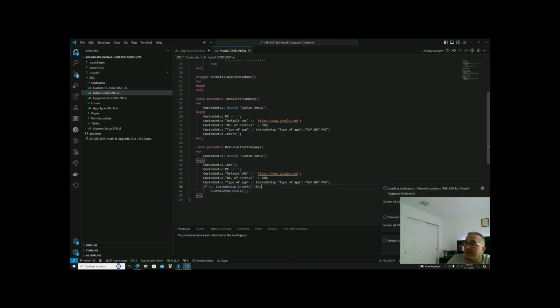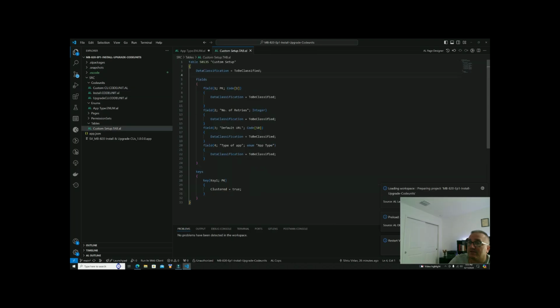If the user uninstalls the app with delete, so basically deleted data, then the custom setup table won't exist, therefore we can insert it. But if it's still there, we will modify it with these new values, and we can put a different value here, but that would be basically an example of how an install codeunit would look like. We're installing per company. There is another trigger, install per database.